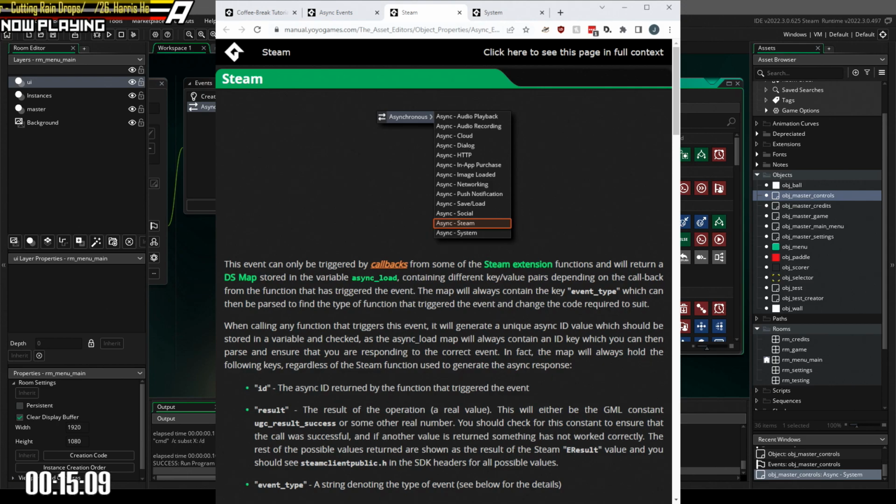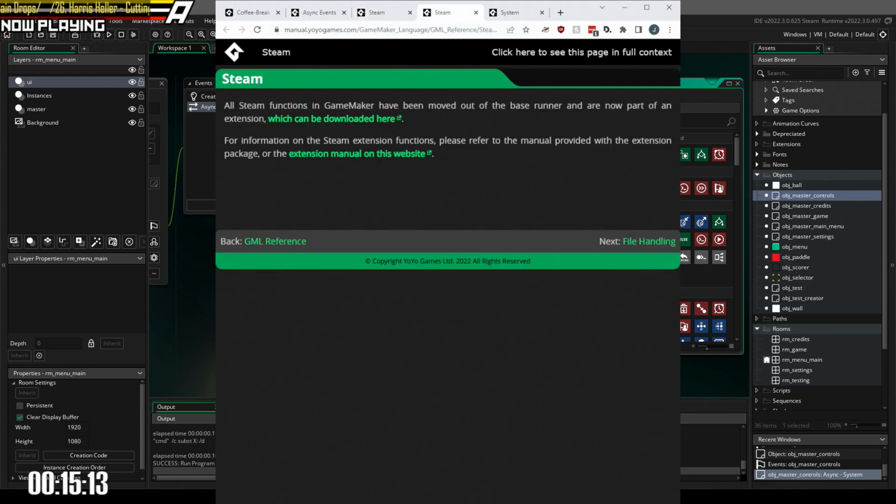This event can only be triggered by callbacks from some of the Steam extension functions, which I'm not familiar with. All Steam functions in GameMaker have been moved out of the base run and are now part of an extension which can be downloaded here. It's from the marketplace. For information on the Steam extension functions, please refer to the manual provided with the extension package or the extension menu on this website.